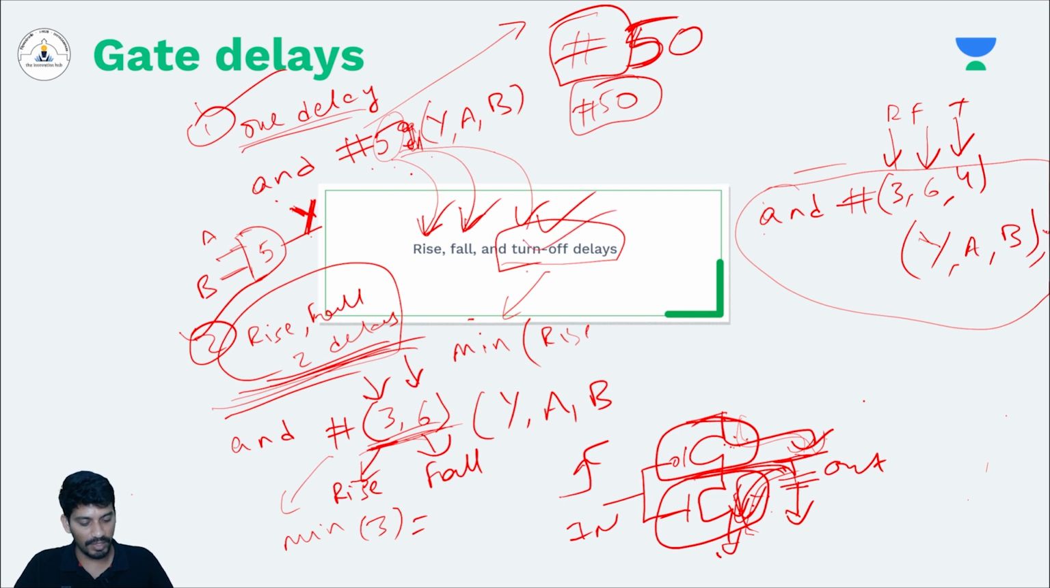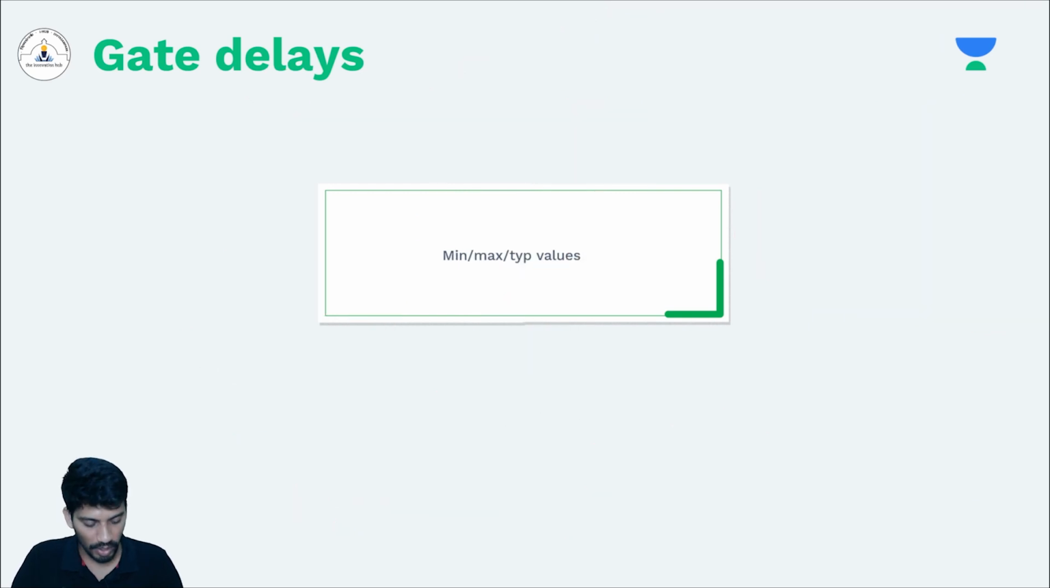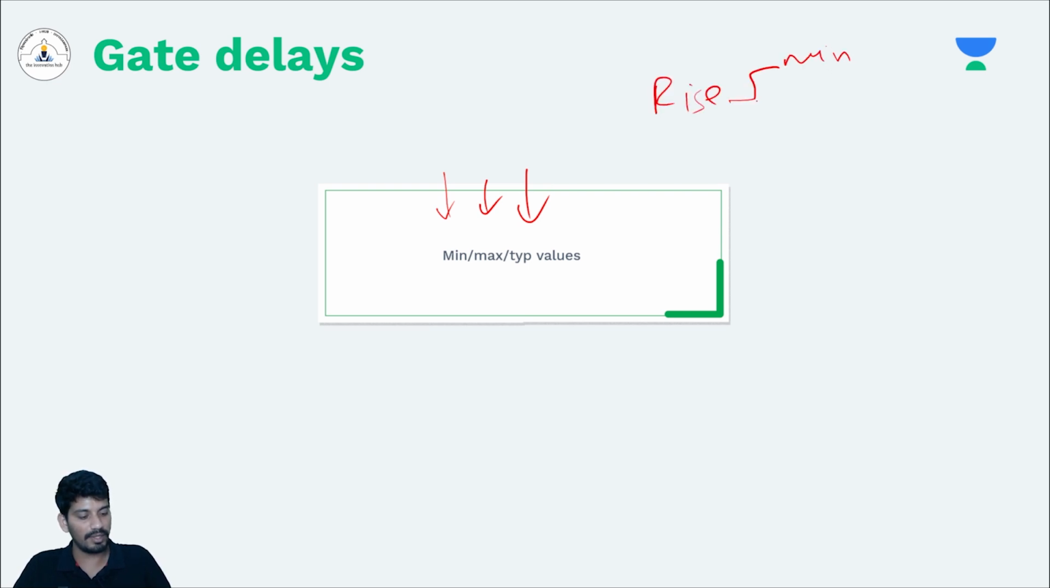But what is turn-off delay? A turn-off delay is defined as whenever the signal transitions from 0 or 1 to the high impedance state, the Z state, that is called turn-off delay. Okay. So as I already told, we have three different delays and we have three different values for each of these delays. In the case of rise delay, I can define what is the minimum rise delay, what is the maximum rise delay, and what is the typical rise delay, right?